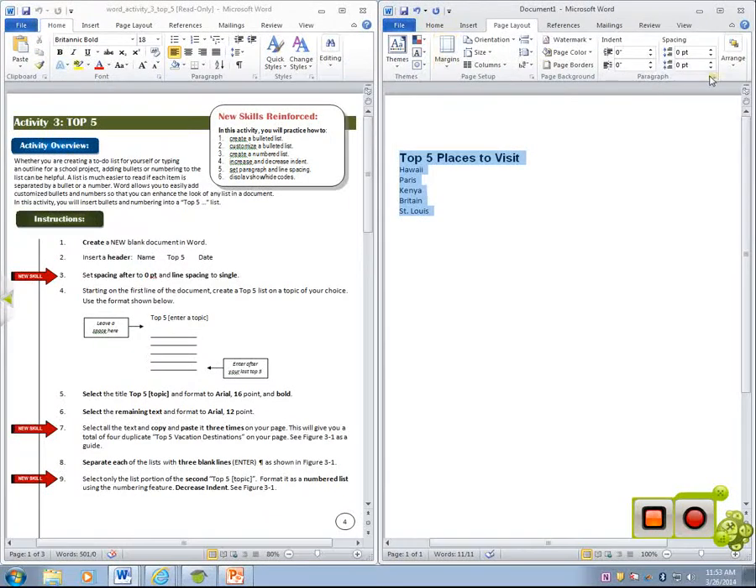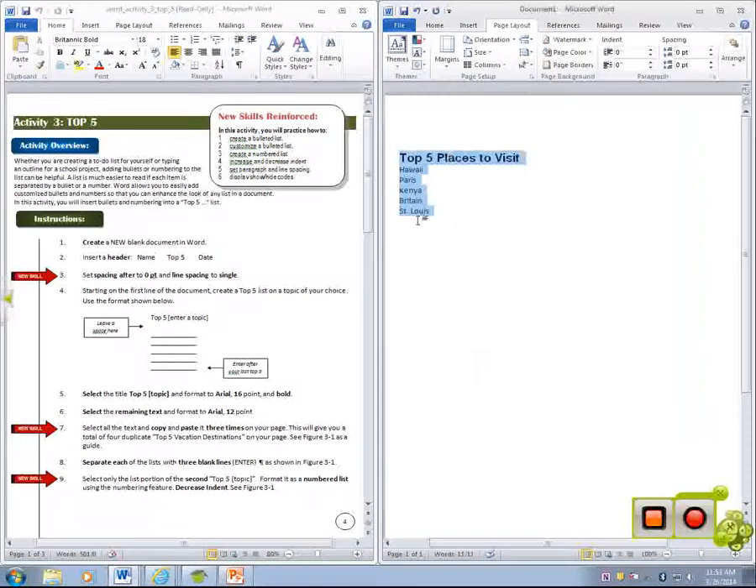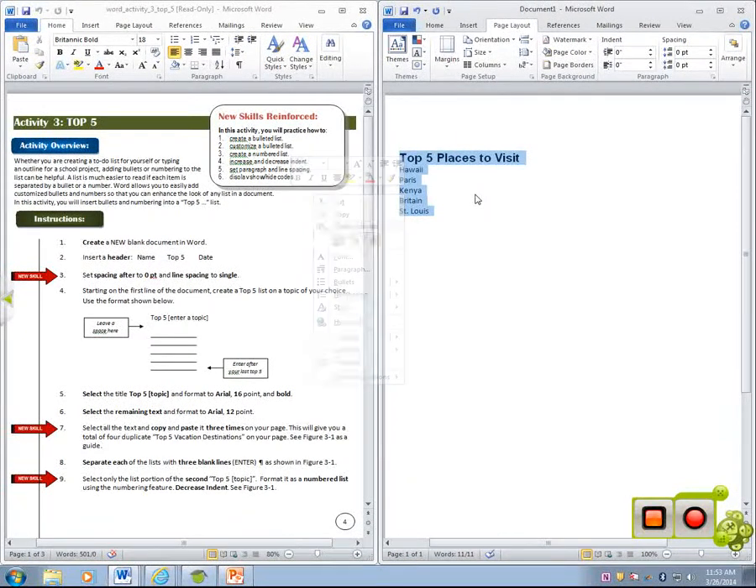If you want to click on this paragraph, this little bitty gray arrow right there, does everybody see that? It'll bring up a dialog box, and you can do that here, spacing before, after, and line spacing too. There's always different ways to do it. You can even right-click and go to paragraph if that's the way you choose to do it. I don't care what way you do it, just as long as you get it to single spacing.